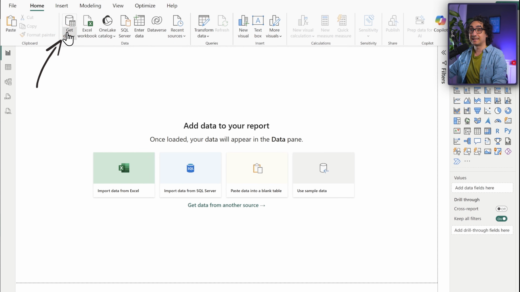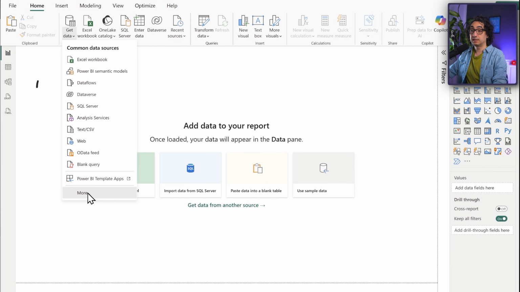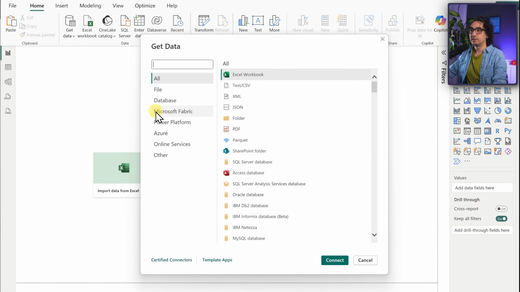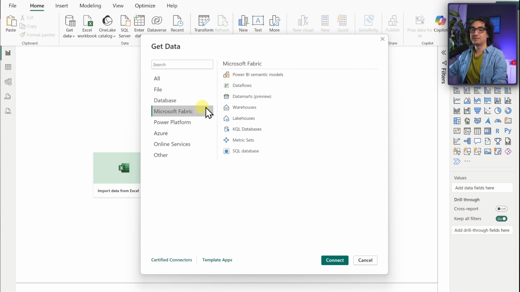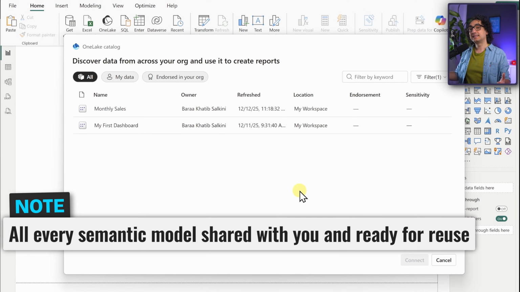So you're going to go to the get data and then we go to more. I just want to show you where it is. And then you go to the Microsoft Fabric and here we have this connector, Power BI semantic models. So click on it and say connect. Now I'm going to see all the semantic models that exist in the service. Of course, the ones that I have access to. If you don't see it, then you have to ask the developer to give you access to the semantic model. If you have access, then you're going to see it exactly here.